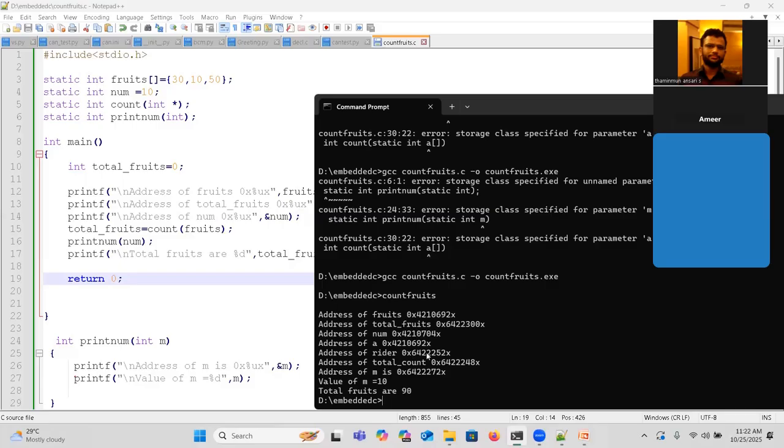Address of fruits and num are similar. Yes, that is similar. After three elements, we have started with num. Because each one of them is 4 bytes in size, we are getting 704 right now. After that, a is because it's a call by reference, we passed that to fruits. That's why we are getting that same address.